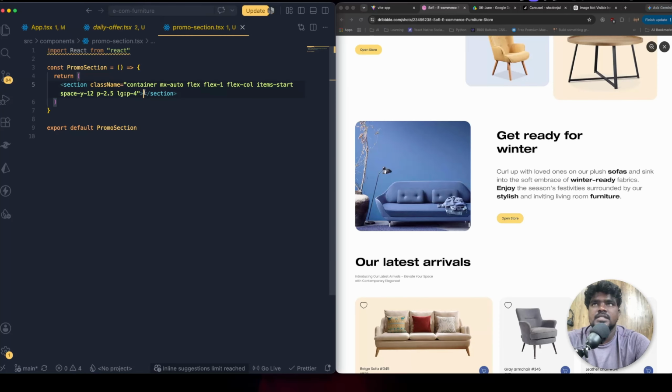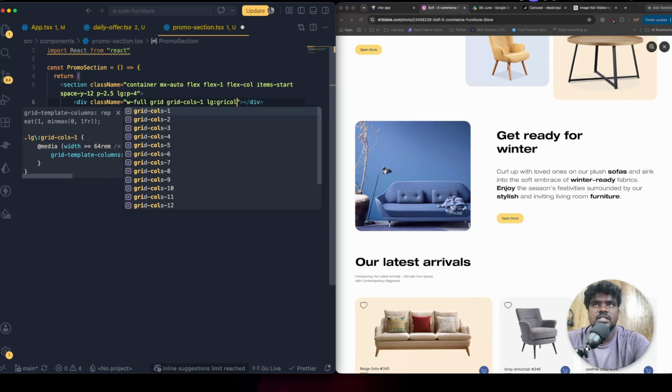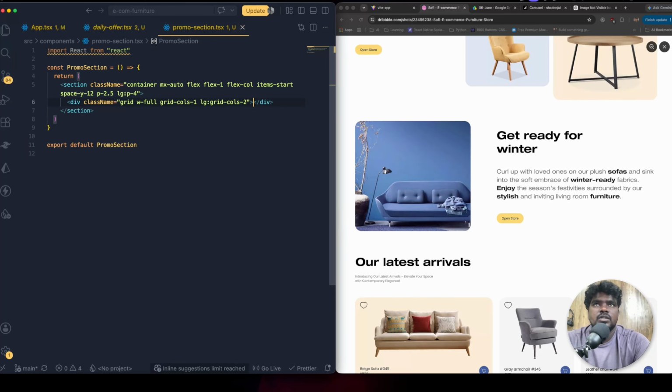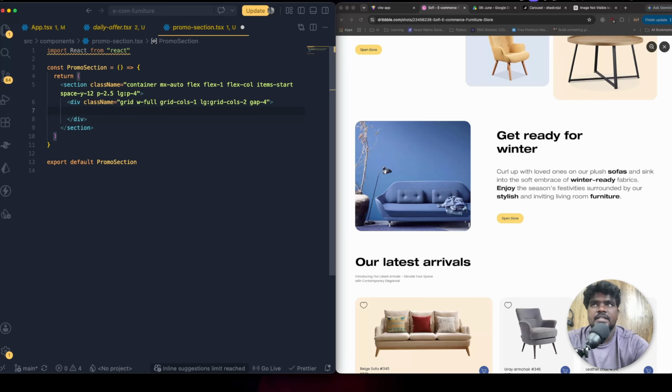Inside this, I'm going to make sure this division occupies the complete width, because we need to take the full width for this, right? So for that, take the full width. Then I'm going to say grid column 1 on the small devices onwards, but on the large devices onwards, grid column is going to be 2. And the gap, of course, we're going to have as 4 inside here.